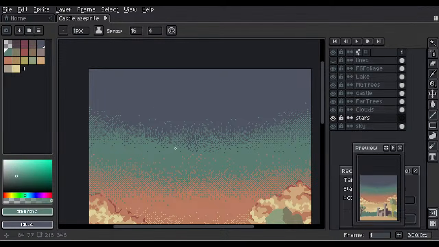All right, what do we have here as far as colors available for stars? I think we'll just stick with our sky colors here. Just using the spray brush tool.